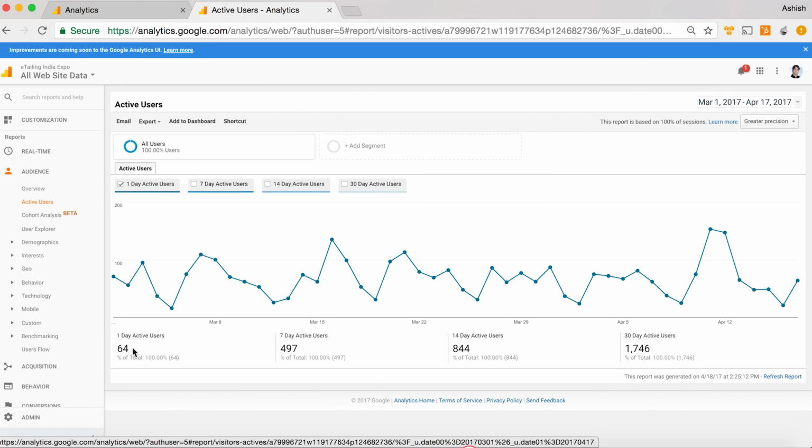In a day, we have about 64 active users, in a week about 497, 14 days 844, 30 days 1746. Now this will be different for everybody. It's not going to be the same for everyone. A site like Snapdeal or Amazon or Flipkart may be showing millions of active users a day. Here we're showing much less because this is a site that carries less traffic.